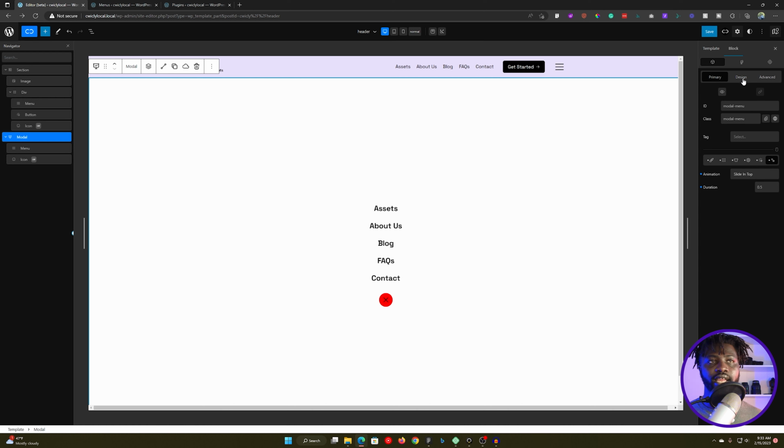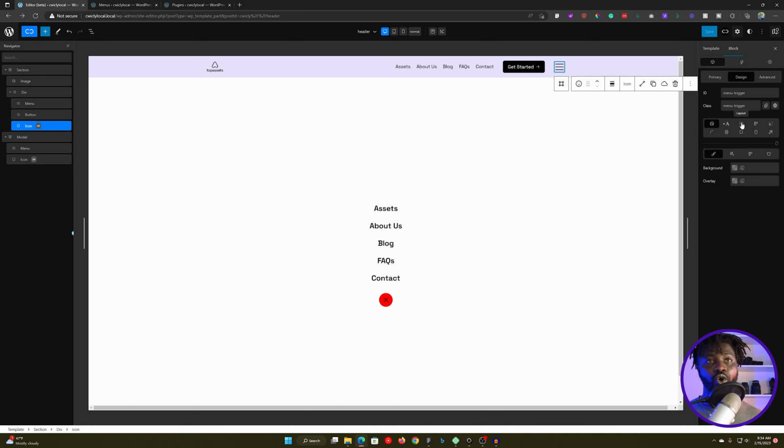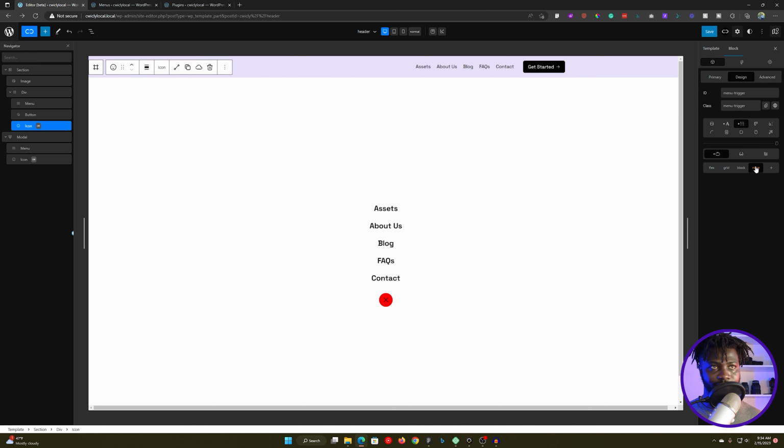Yeah, and we should be fine with that. The next thing that we want to do is make sure that we don't have to show this when we are in the desktop. So let's click on the icon, and then we want to go into design. In design, you want to go into layout. In layout, you want to make sure that this is none.